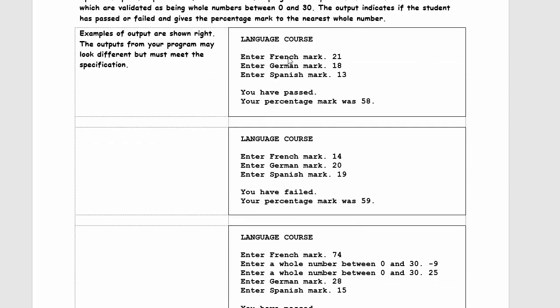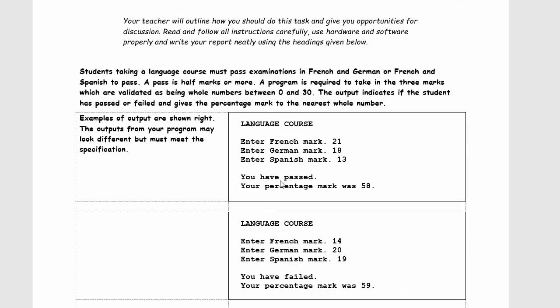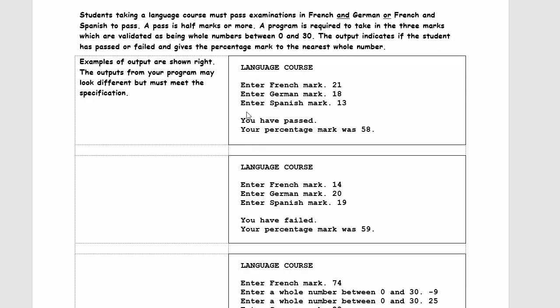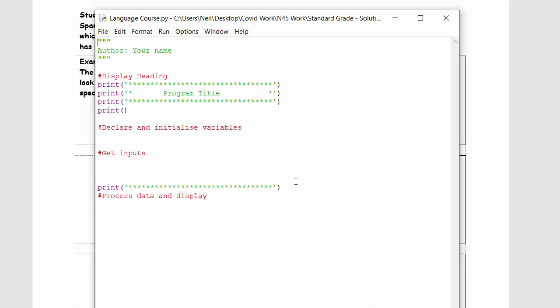So again, it has to be French and one of the other. So if you got 30 out of 30 for French, 30 out of 30 for German, and 30 out of 30 for Spanish, and only got 14 out of 30 for French, you haven't passed. So it has to be French and German or French and Spanish. The program looks bigger than it is. It's a lot of copy and pasting once you've got the first wee bit working. So get cracking on with it.